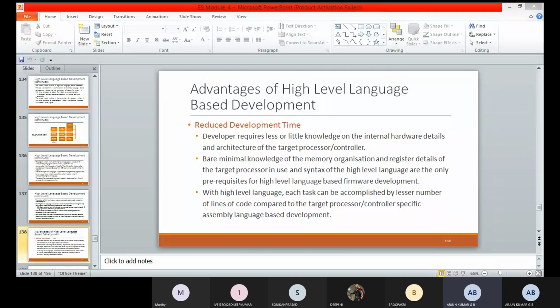Target means whichever processor you choose. Okay, you choose the particular processor, and with minimum knowledge of the memory organization and register details of the target processor, plus the syntax of the high-level language, which are the only prerequisites for high-level language based software development. Okay, only minimum knowledge of memory organization and register details of the particular target processor we use is needed. If we have a little knowledge, we can write easily.